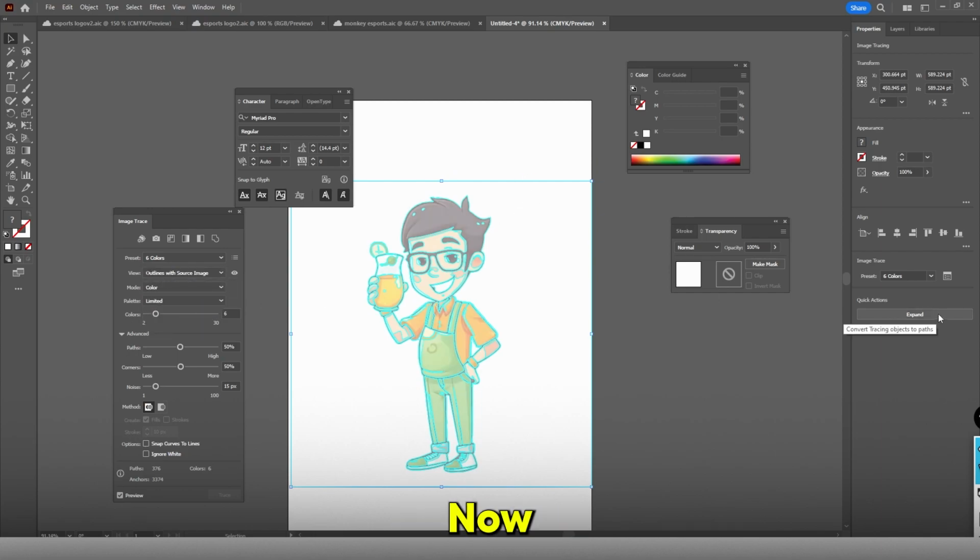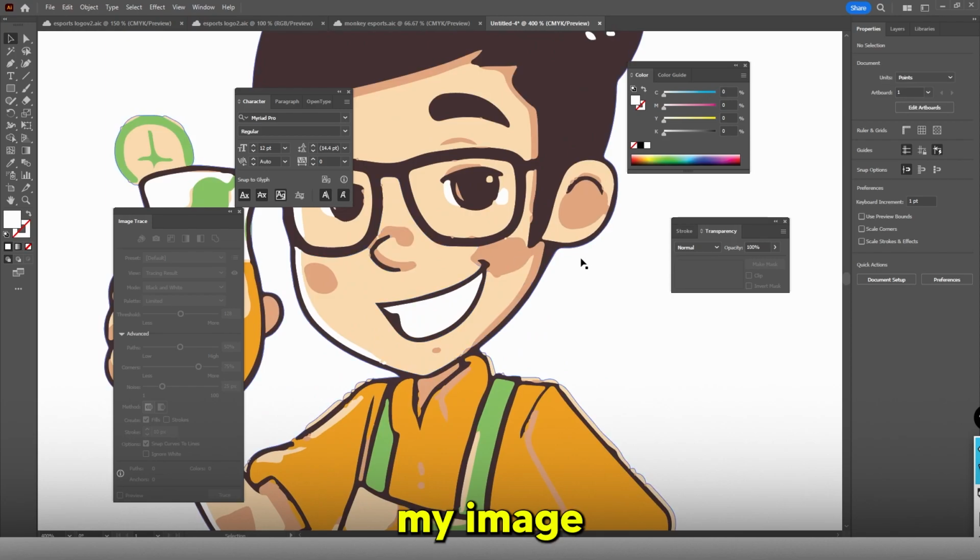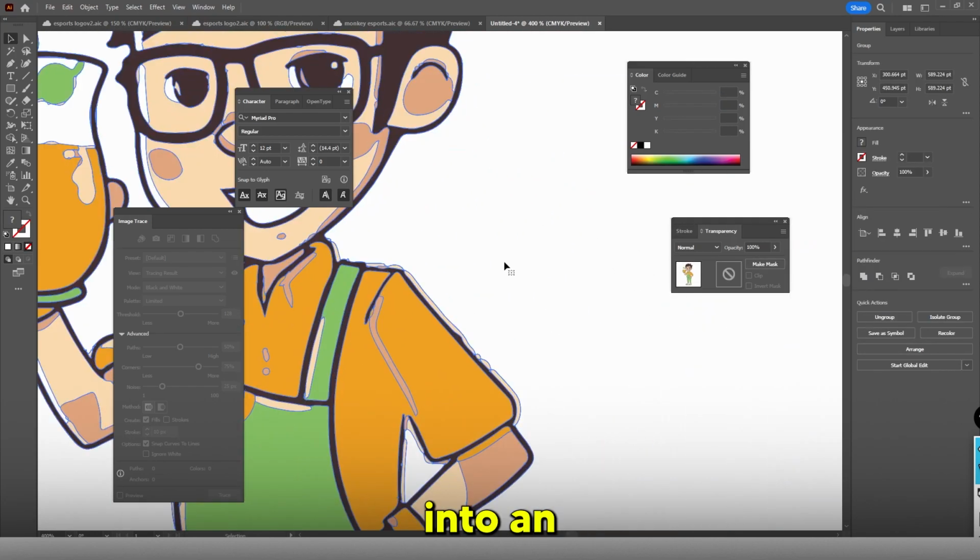Then I'm going to go ahead now, and now that everything is absolutely done, I can click Ignore White as well. Then now that everything is done, I'm going to click Expand. In fact, I don't need to click Ignore White just for this image. I'm going to click Expand. And now that I've clicked Expand, what's happened is my image is now 100% converted into an AI file.